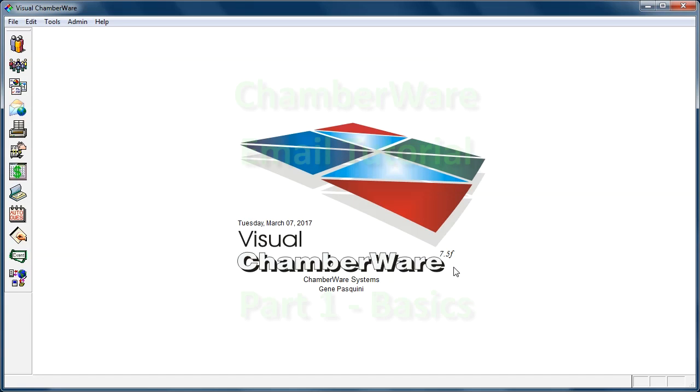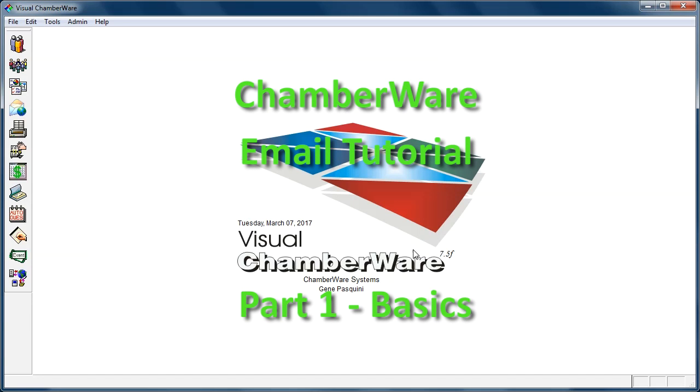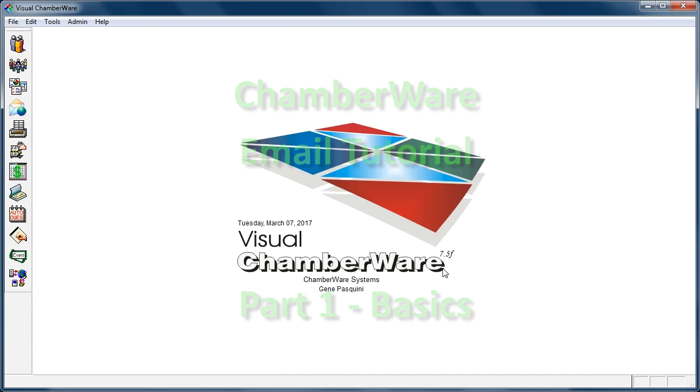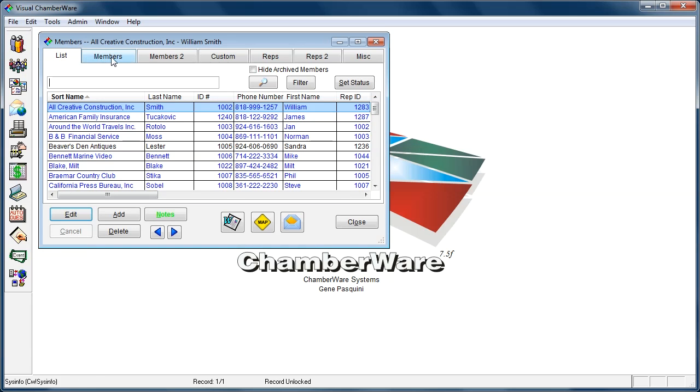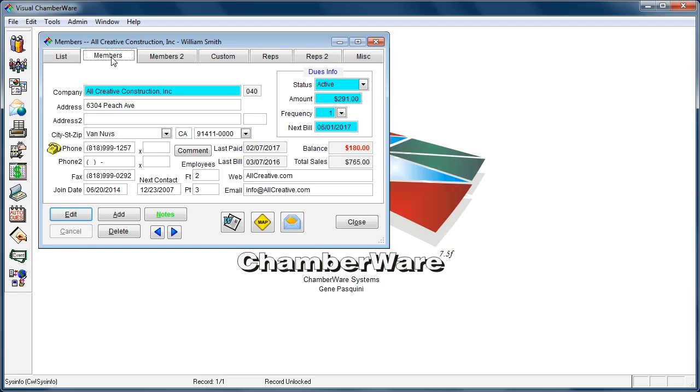Today we're going to do a brief demonstration on our version 7 software, show you in particular the emailing and invoicing features. So let's take a brief look now. We'll open a members form to start with, and we can move over to the members tab. And here's the new email button.